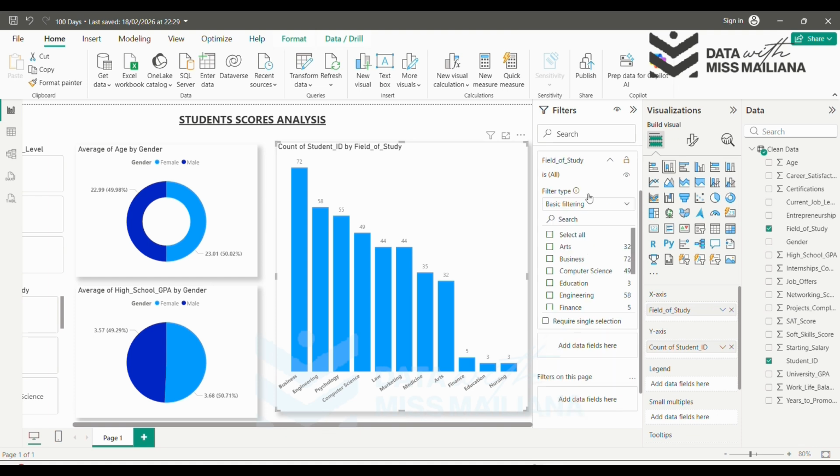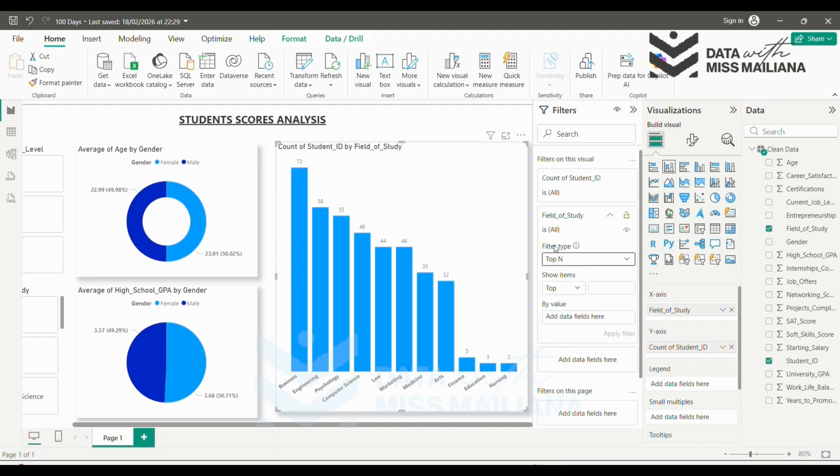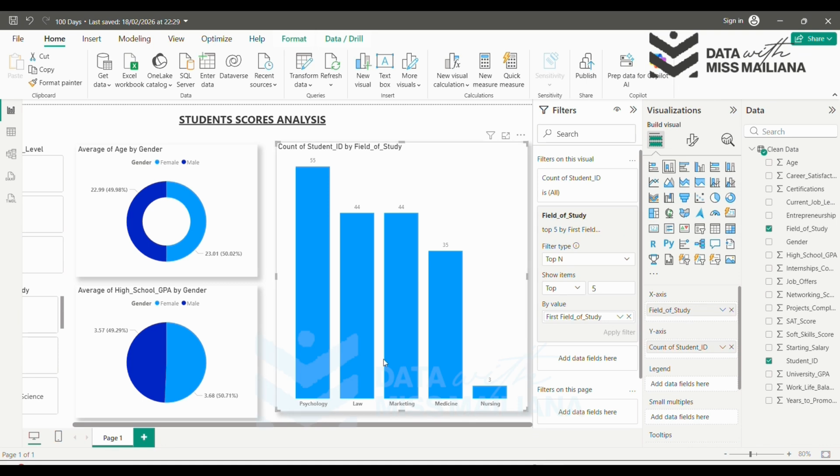I'll click on that and I can see it says basic filtering. I'll click here and I can see advanced filtering and top N. I want to see the top 5, so I'm going to take top N. Top what? I want to see top 5, by which value? I want to see it by the count of students. Let's apply and see. It's showing me the top 5 study fields. The highest are psychology, law, marketing, medicine, and nursing.